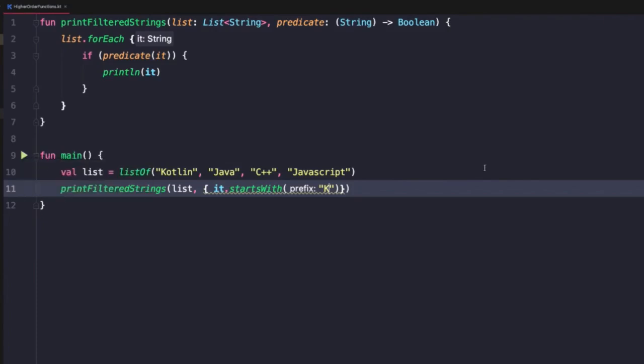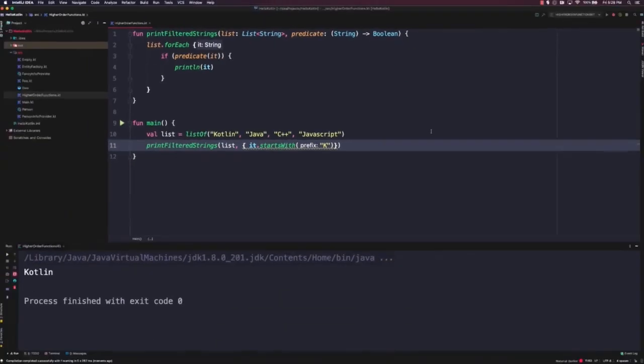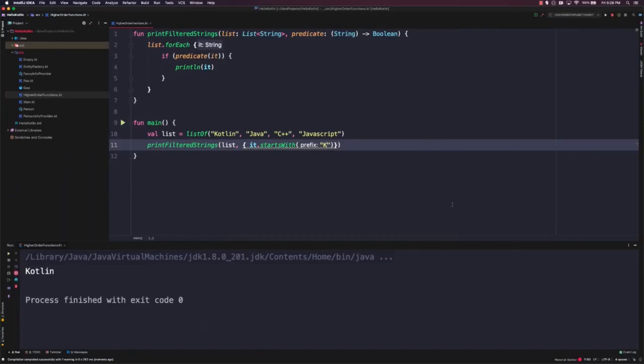Now, if we run this function, we'll see only Kotlin printed out to the screen. If we were to update this to print things out that started with a J, we'll now see JavaScript and Java. Now, one thing to notice is that in our invocation of print filtered strings, we've passed our lambda within the parentheses of that function invocation. However, this is something that we don't have to do.